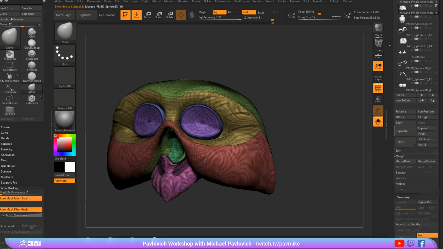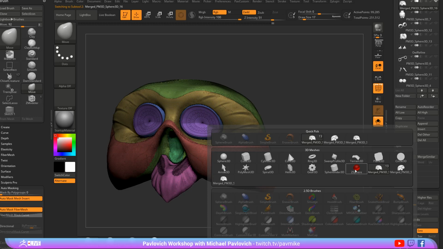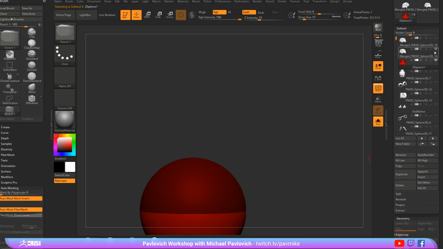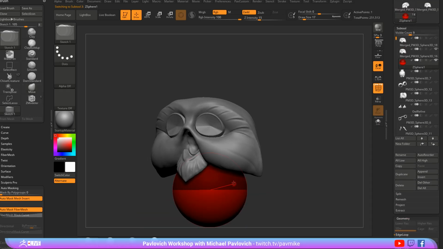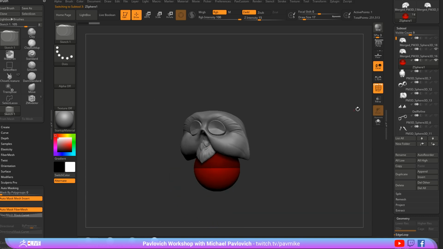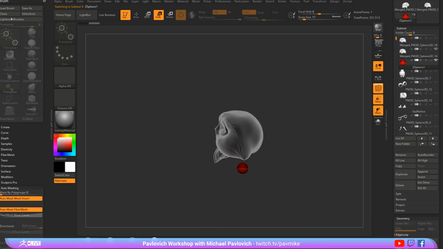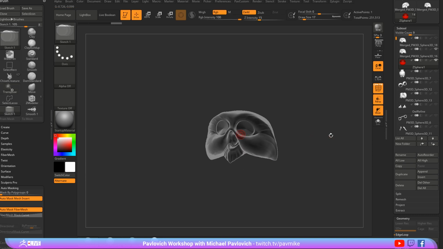Let's make it a little bit easier. So we're going to grab this one. We're going to go to insert ZSphere. And then with the ZSphere showing and my original high-res head showing on the ZSphere, we're going to go ahead and hit X symmetry, go into transparency mode. We'll go ahead and scale this down, hit W, we could bury that right inside the head there.